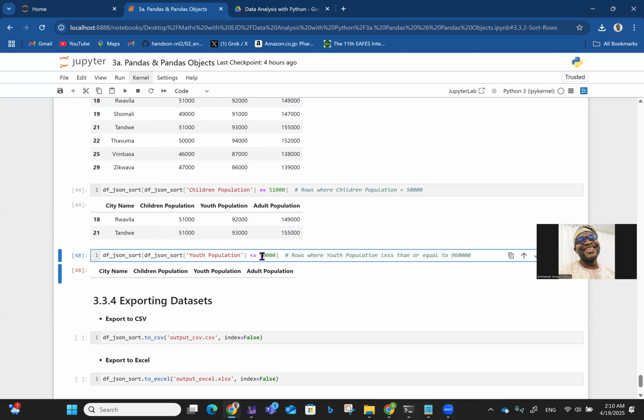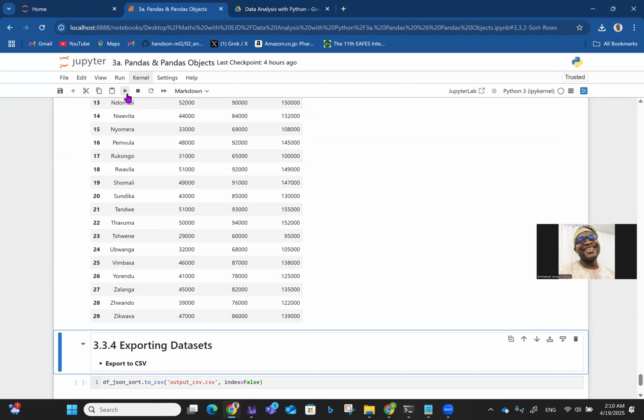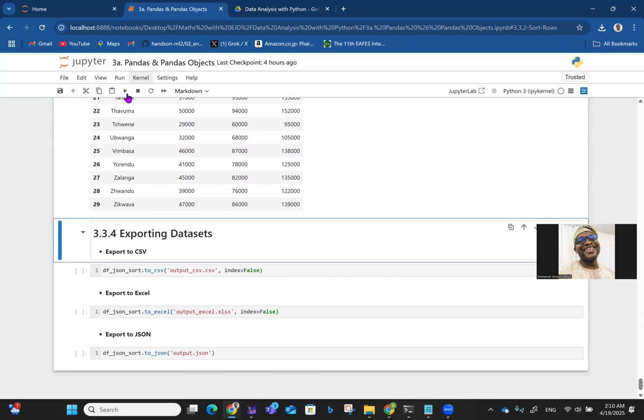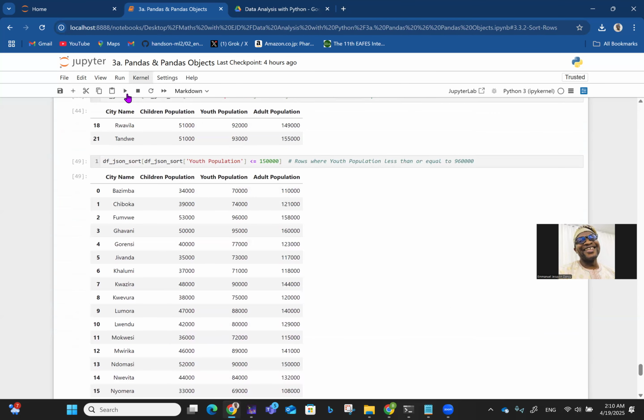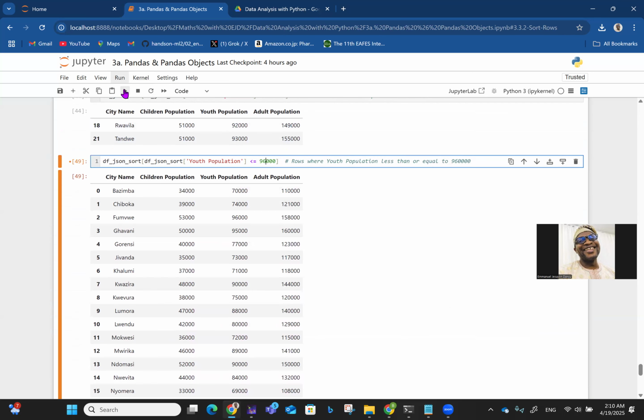None. Okay. What about 150,000? Yeah, we have some youth population less than 150,000. Okay, so let's say less than 96,000. 96,000.